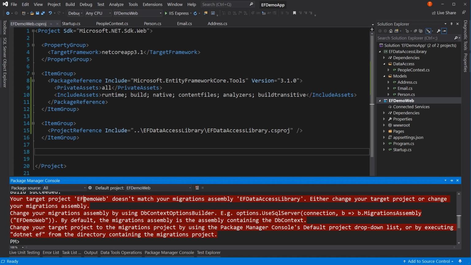And it's saying, hey, your target project of EF Demo Web, which is our startup project, doesn't match your migration assembly, which is EF Data Access Library. This is the next area where there's a little bit of a twitch factor on my part. By default, Entity Framework really loves to be in your user interface. It loves to be right next to your UI, right embedded in it. In fact, a lot of the tooling around web projects talks about Entity Framework.